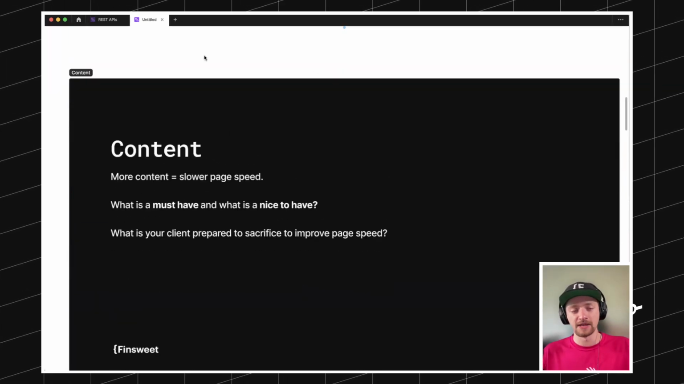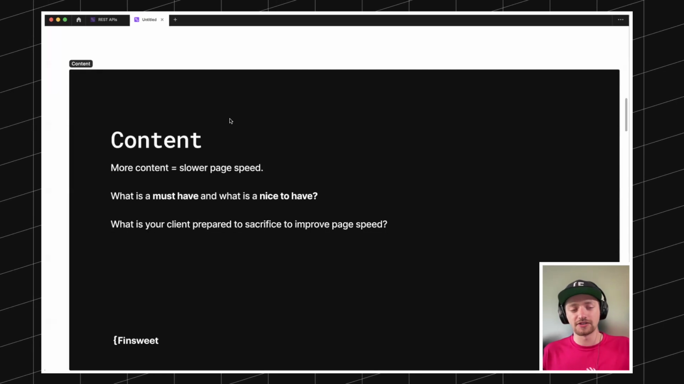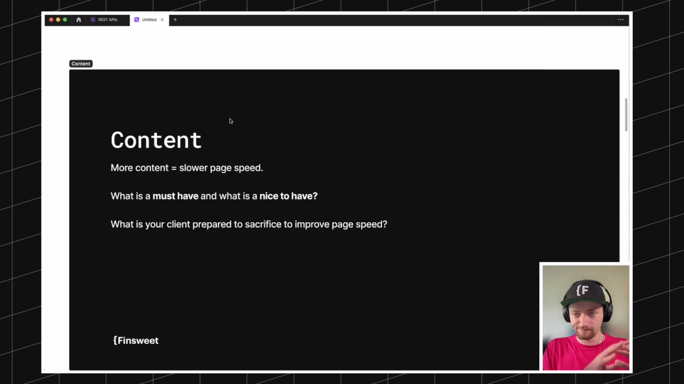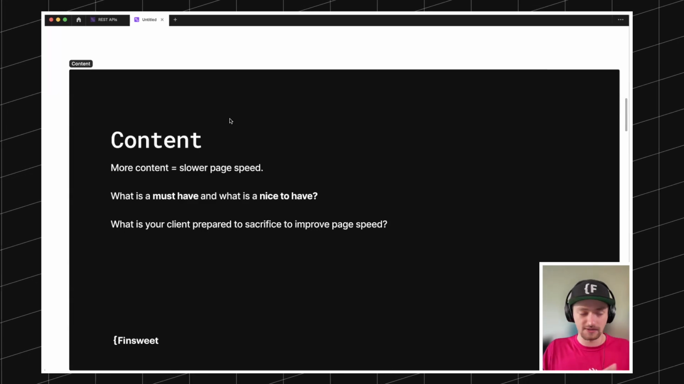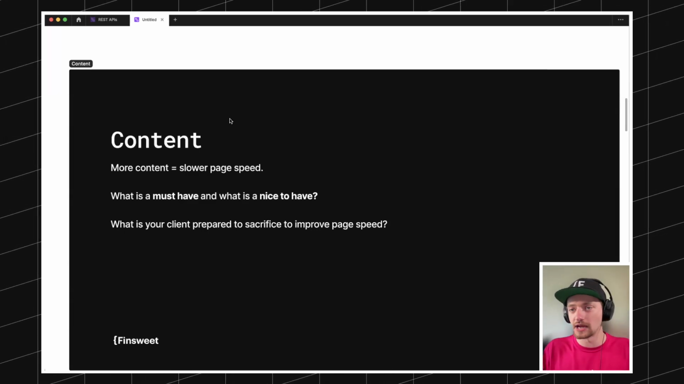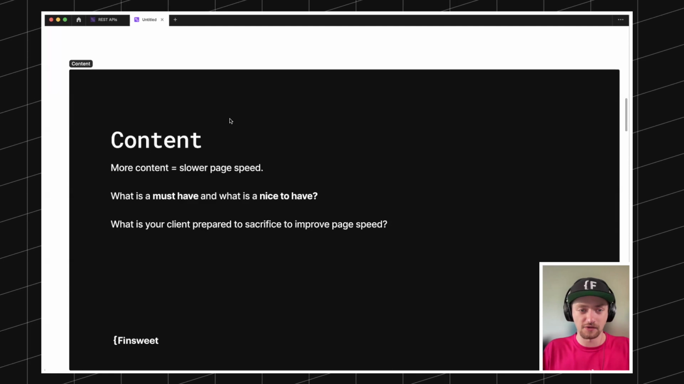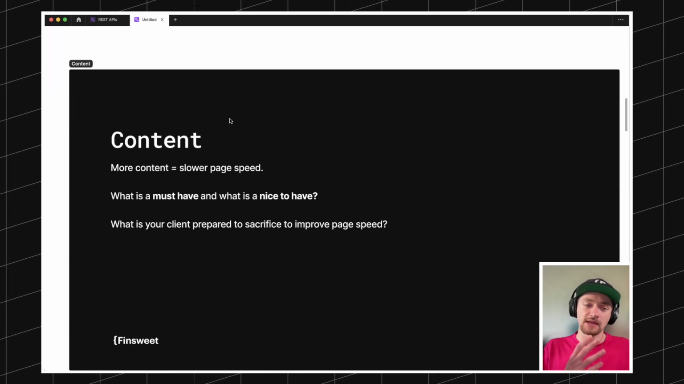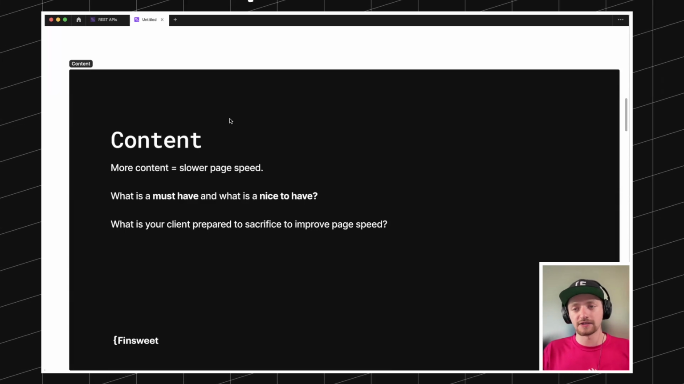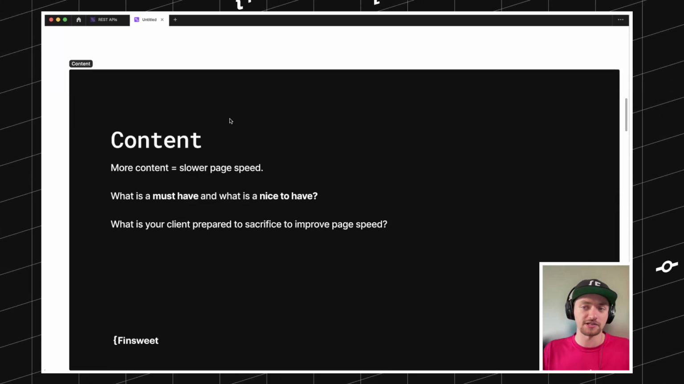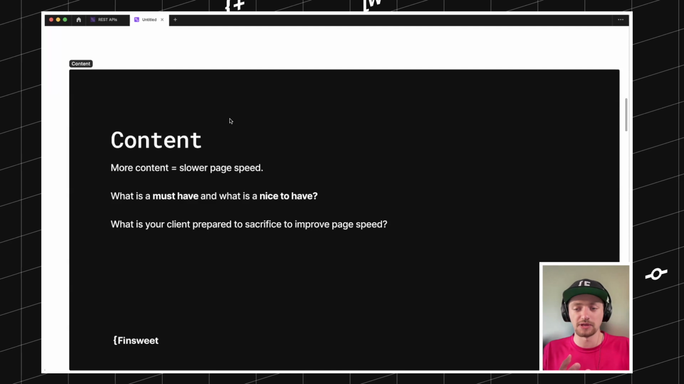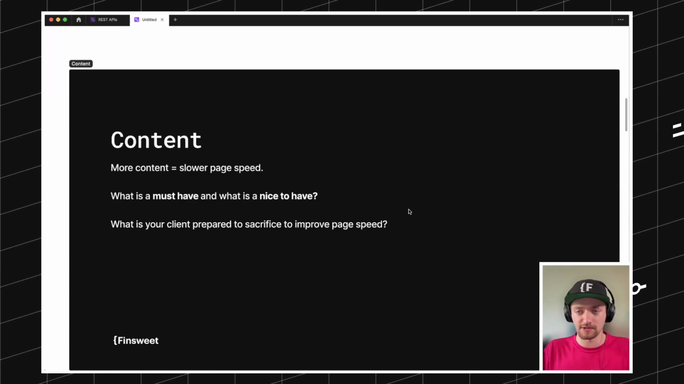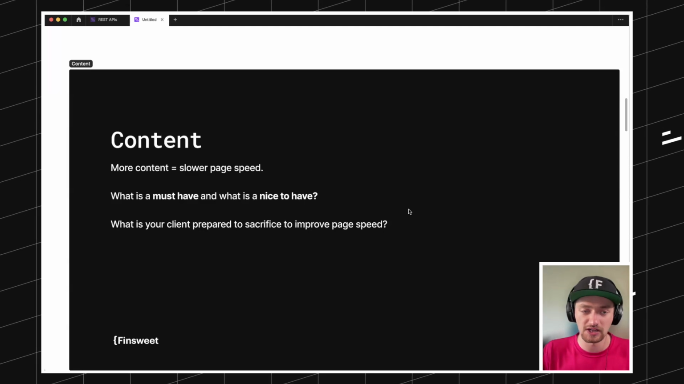So content. Content is generally going to be how we improve page speed, given that the technical infrastructure is being abstracted away. Webflow is dealing with that for us. So more content, slower page speed. Depends on the kind of content, or the size of content rather, how much slower that page speed is going to be, what the decrease is going to be. But that's how it works. That's the bottom line for most things to do with page speed.